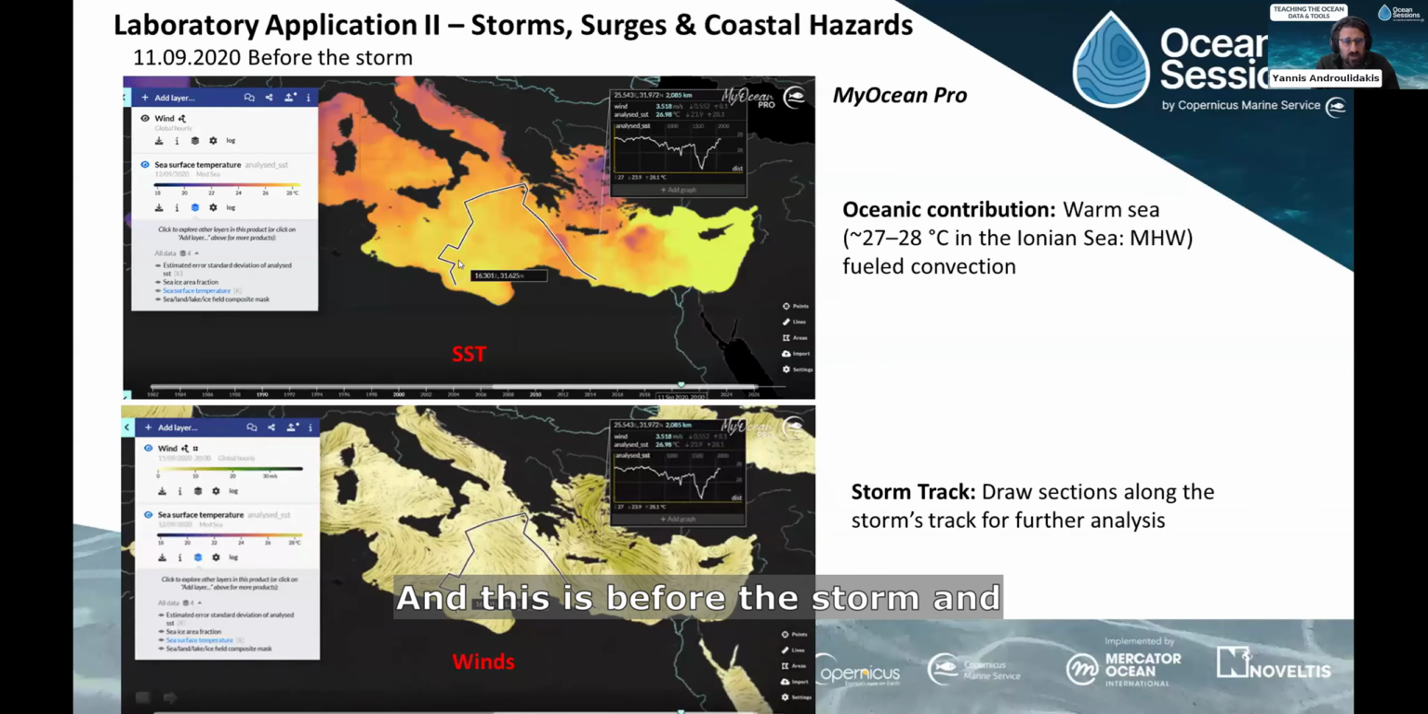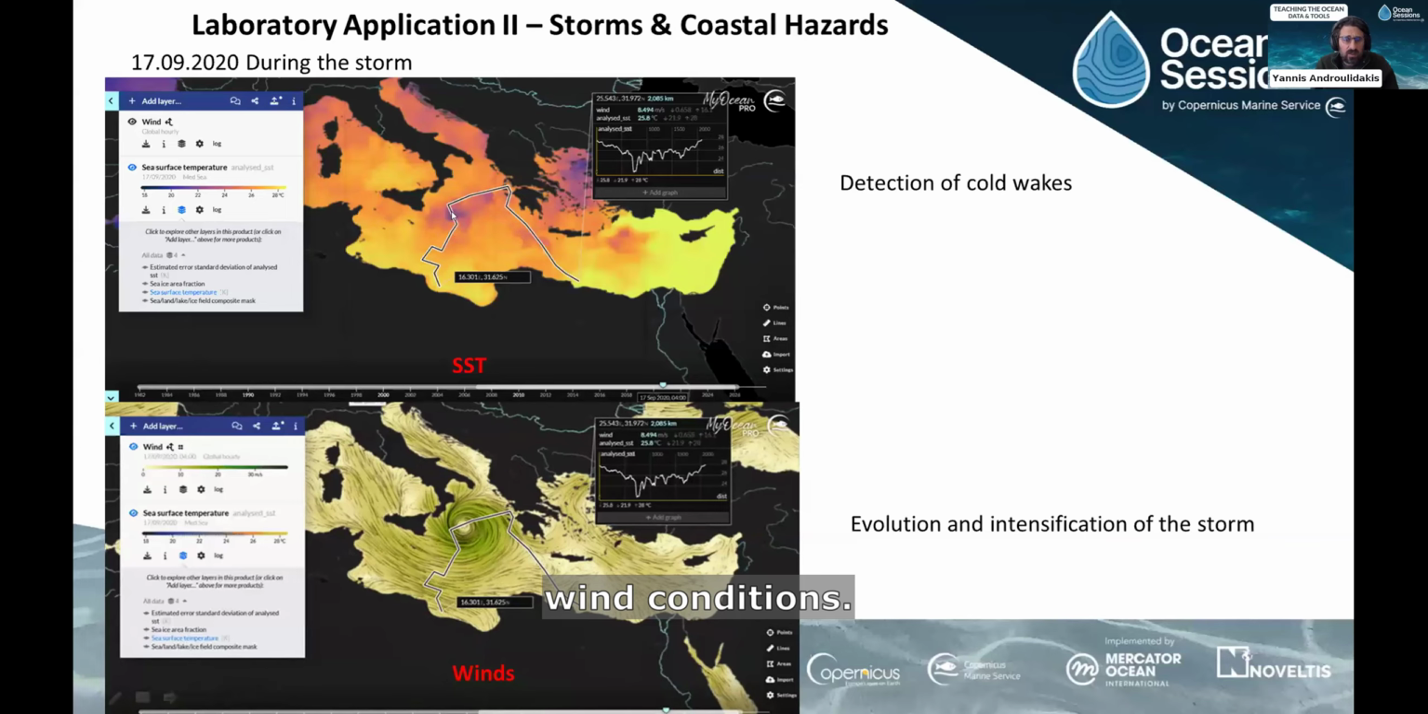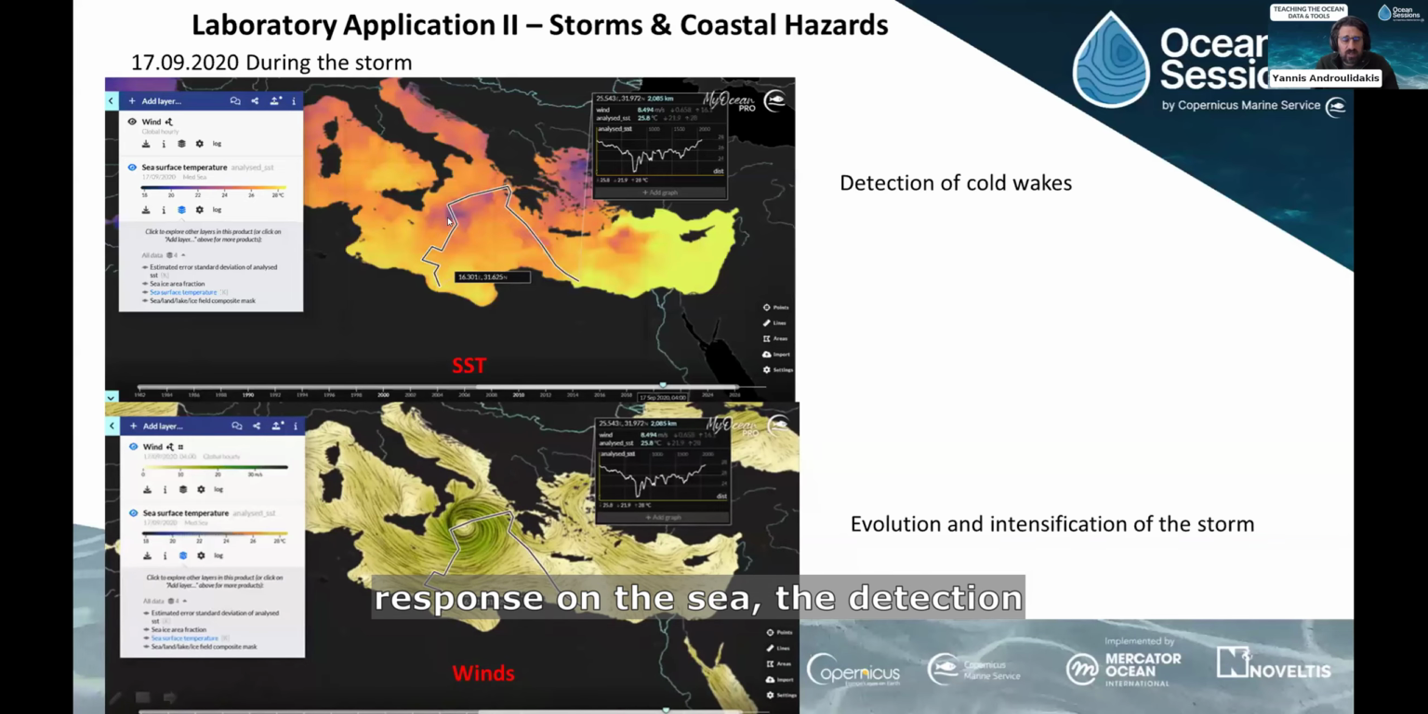And this is before the storm and shows how warm the sea was during the evolution, that this enhanced the intensification of the storm because it fueled the storm, the storm got more energy. And we discuss this type of interactions. And this is the winds, with the same tool from MyOcean Pro. And this is finally during the storm. You can see the cyclonic wind conditions, and this is the response on the sea, the detection of cold wakes.